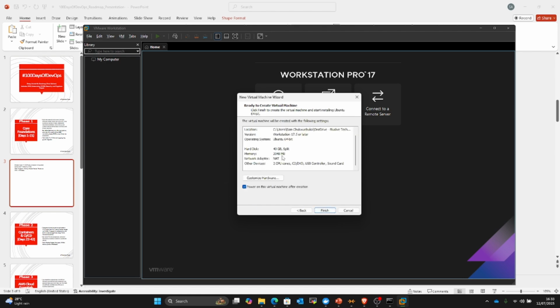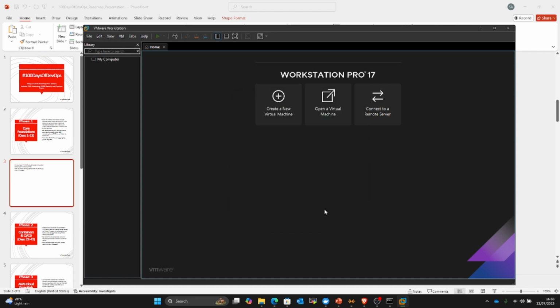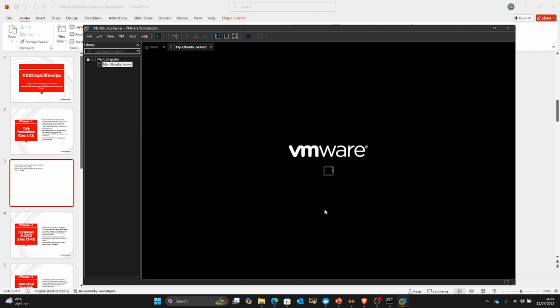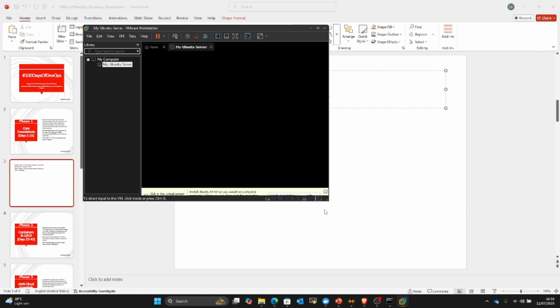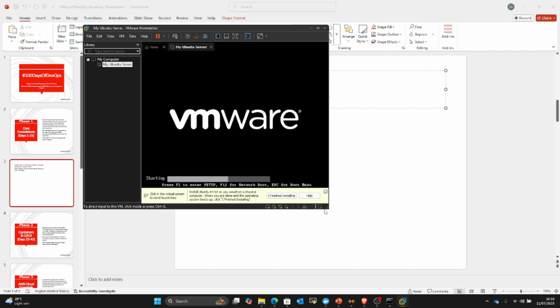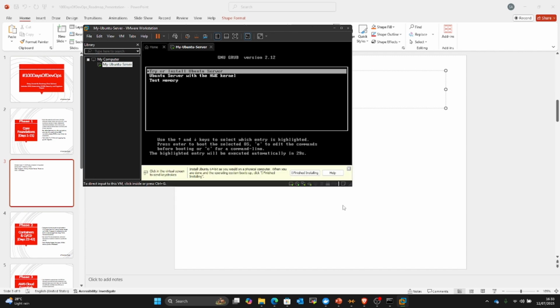So we check if everything is properly set up. We have 2 gig of memory, 2 CPU. Click on finish, and it's going to power on. So give it a couple of minutes for it to come up, and then we'll begin our installation.